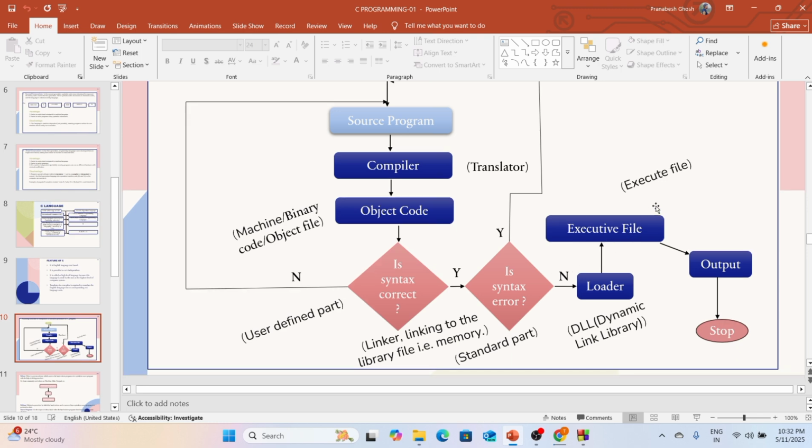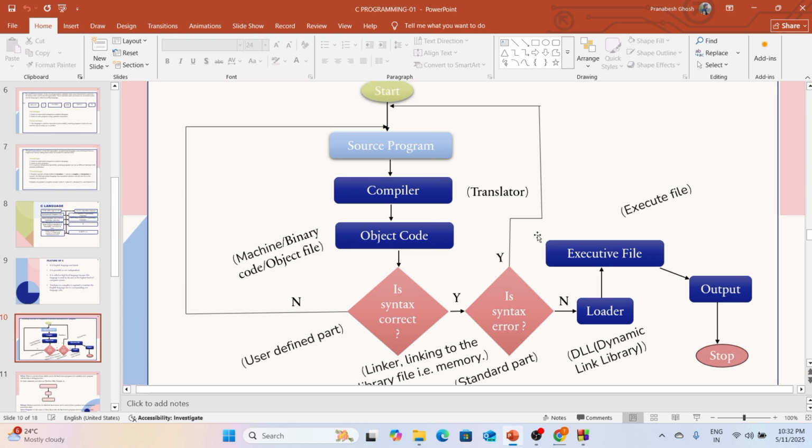So once the execute file starts, it will give the output. Once we get the output, then it will stop the execution. So this is how a program works.